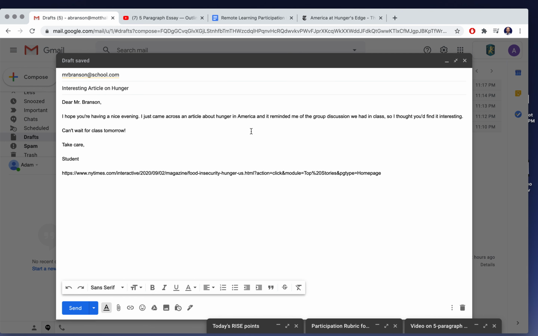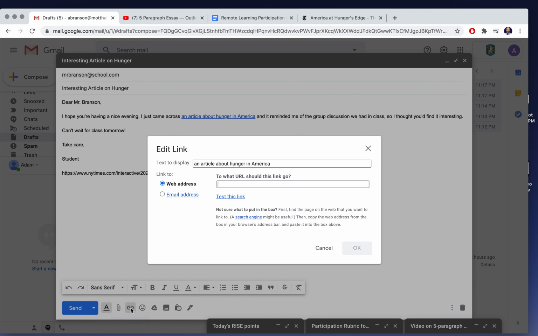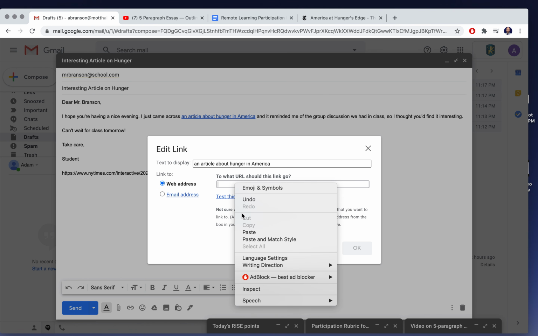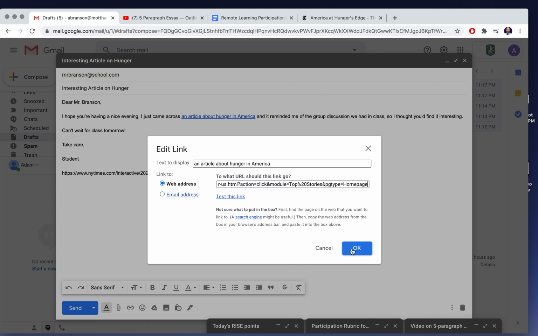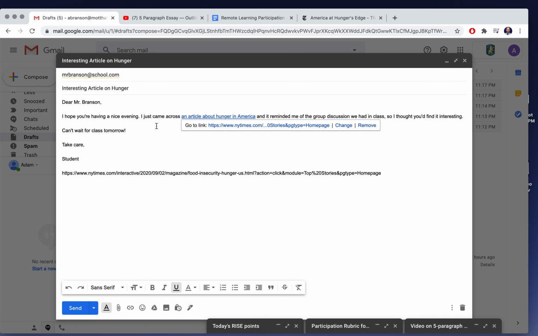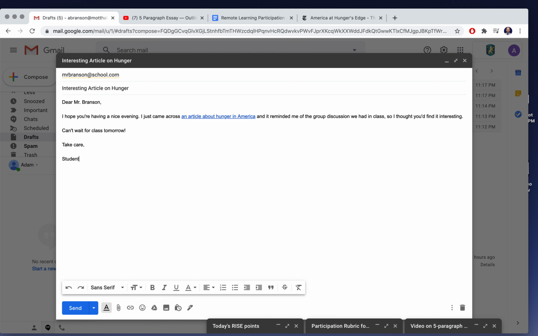So you can highlight, I came across an article about hunger in America. And next to the paperclip, there is a link. If I click on that chain link, this is what the text is going to be like. You can see it up here. And here is where I'm going to paste the article. When I click OK, now when Mr. Branson gets this email, he can just click right here and open up the page I want to share with him. That way, I don't have to have this huge link right there. All right, that's another example.